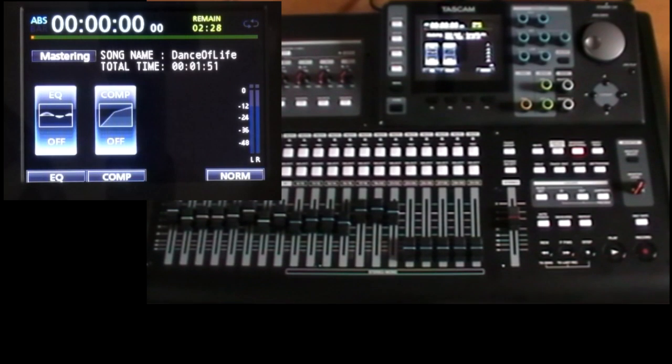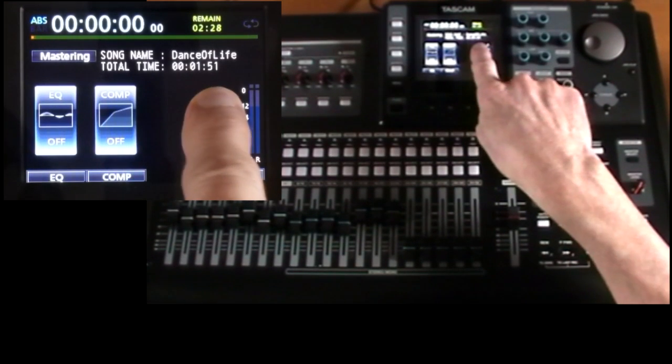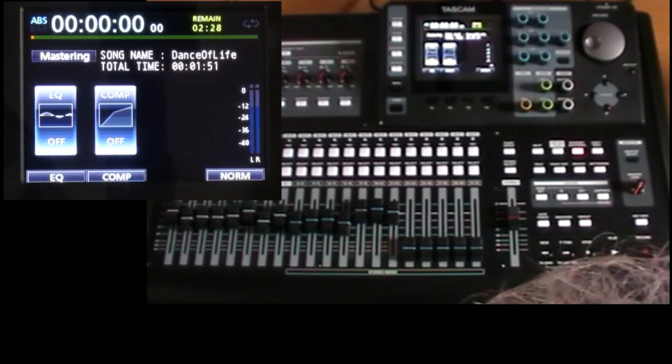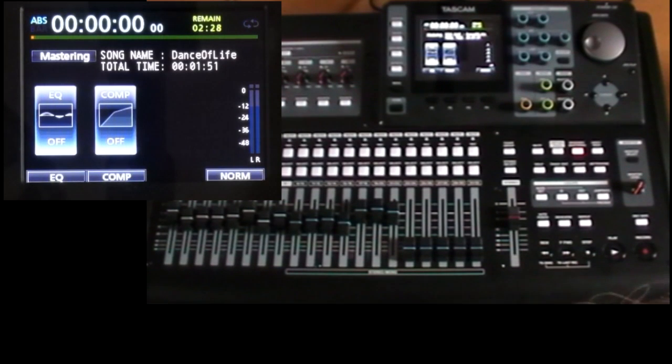And there's no need to set the in and out points, as the whole master file is going to be processed. The total time is shown here. And as with Mixdown, there's no need to press stop. The machine stops automatically. If you override this and press stop, you'll end up with a short master file.